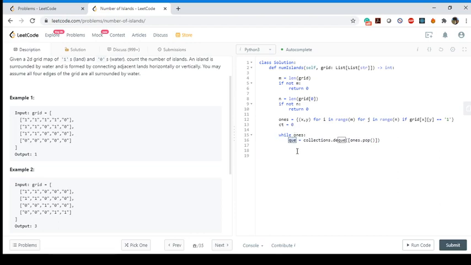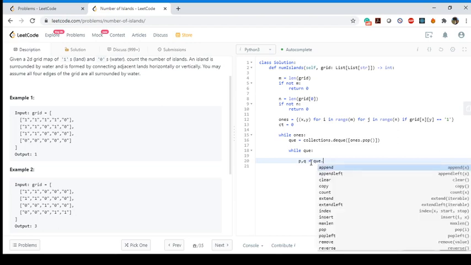What we'll do is, while there are elements in Q, so while Q, we want to extract the information of those two variables. So P comma Q is equal to Q. And I know Q and Q sound very much the same.